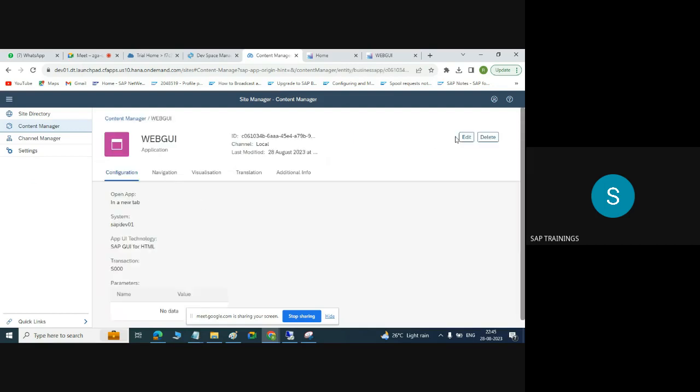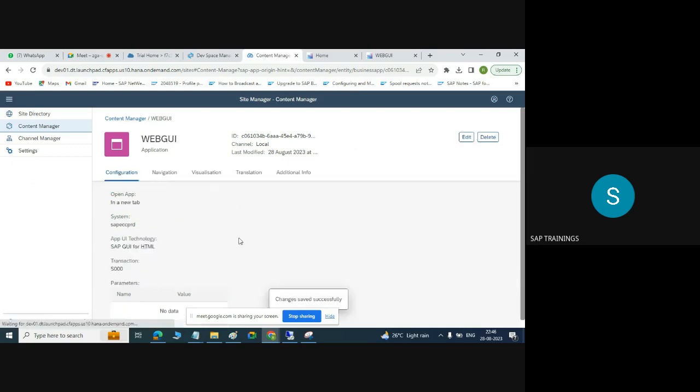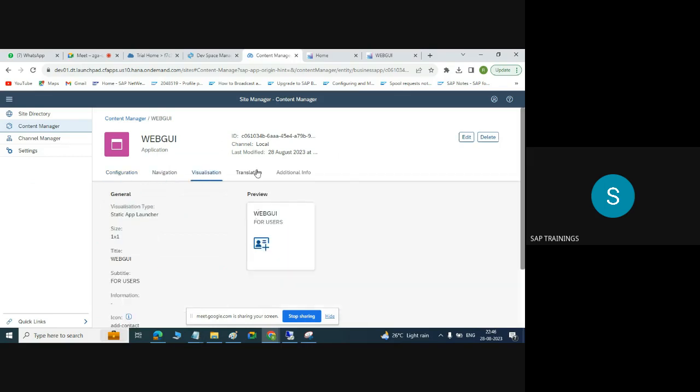So let me change the destination here. I will map the destination to the ECC PRD now. It's not the dynamic destination, it's the HTML5 app. What is the transaction here? S000 or SM50 or ST22. Which one do you want to directly open here? So based upon that, it will open here, right?